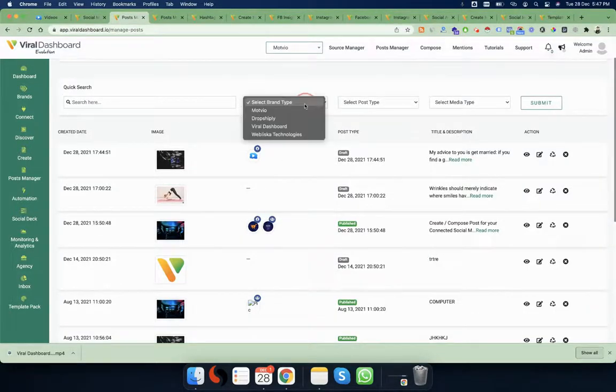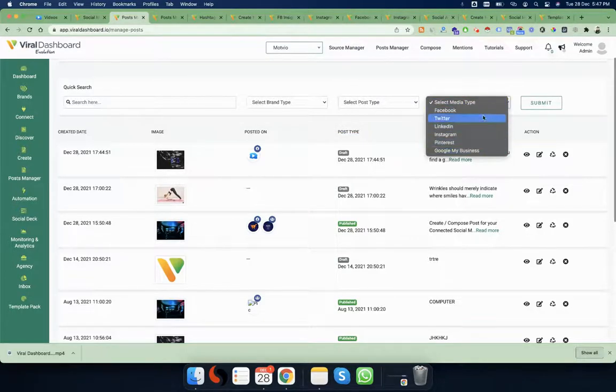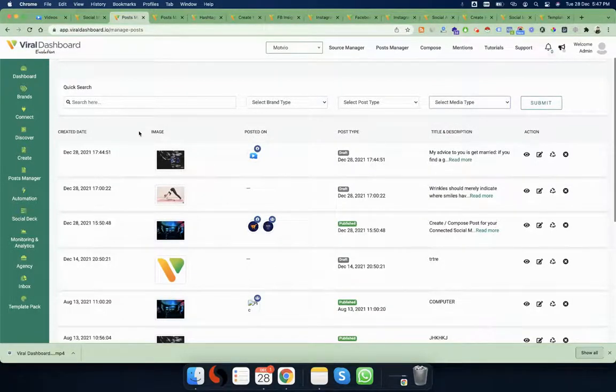And you can filter all your posts by different brands. You can select your posts by different status and your media types. Okay, like from the different channels. So post manager will allow you to filter out all the content that you are publishing according to the different brands, so that you can take the complete control of it.